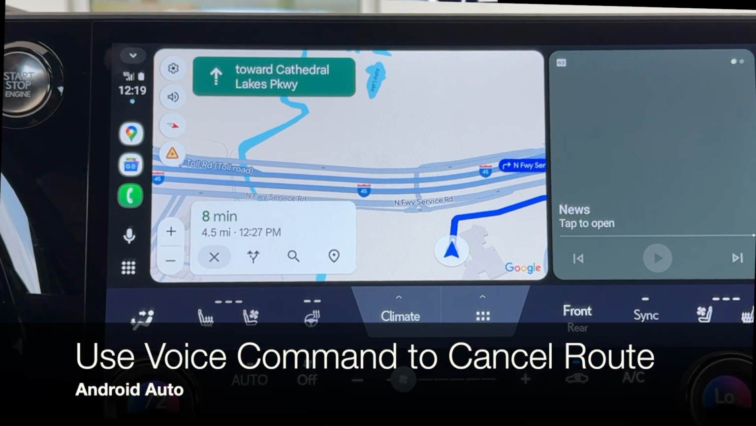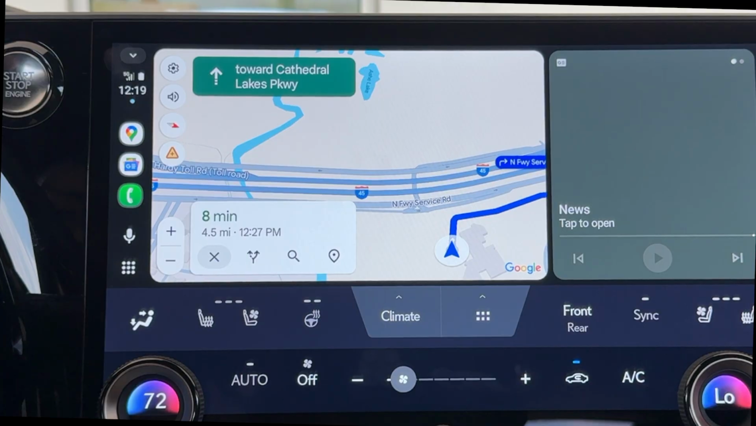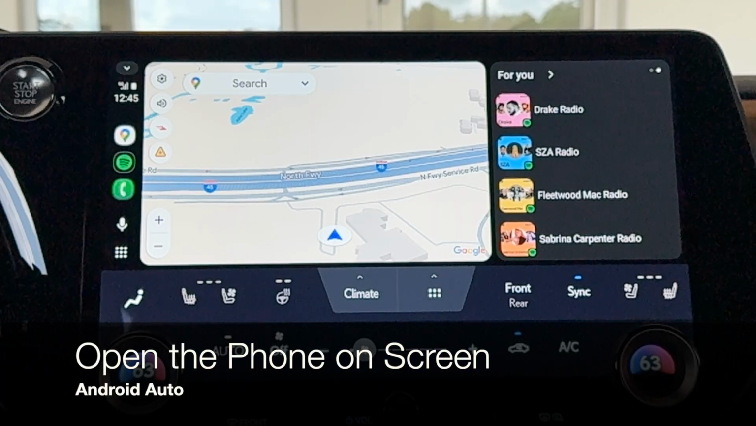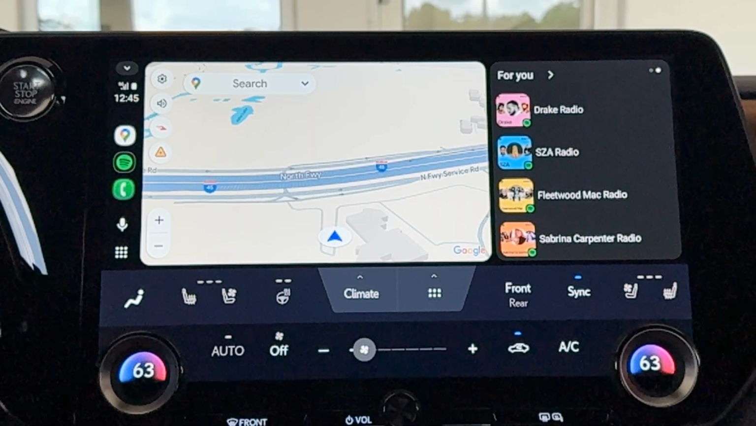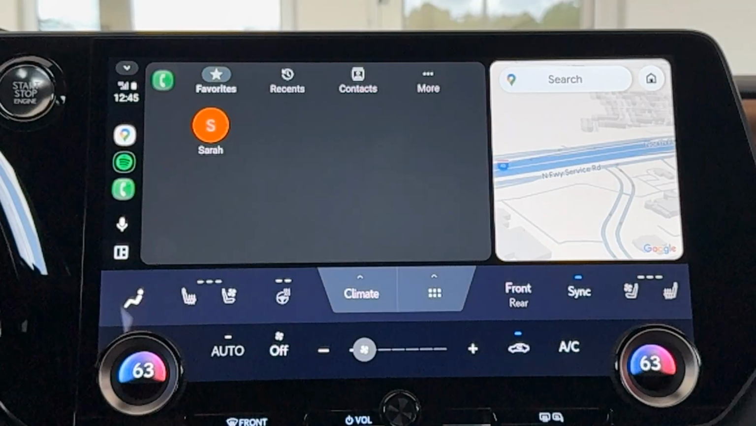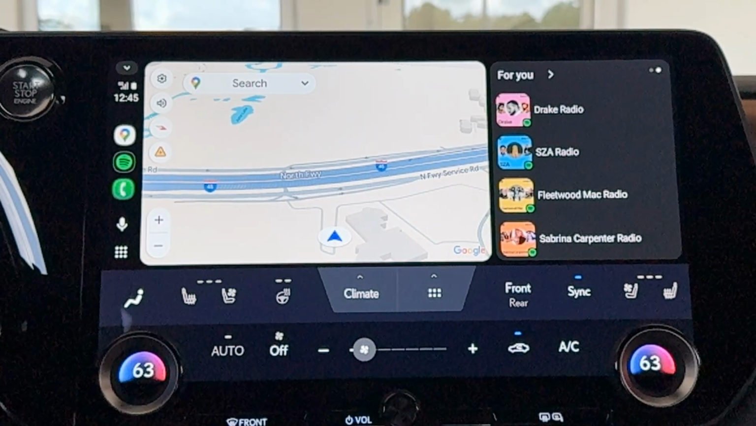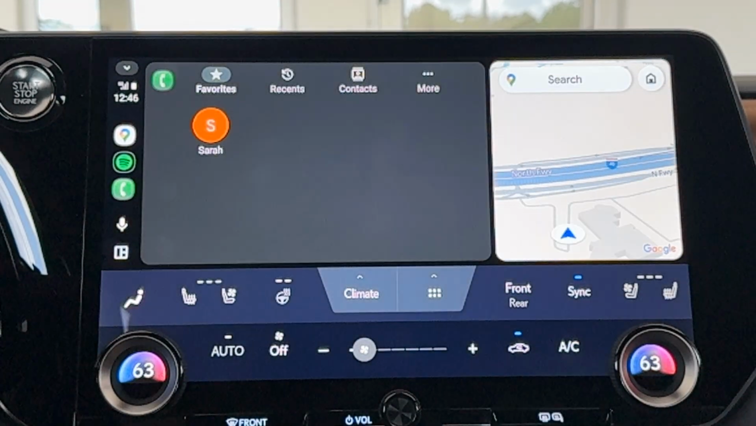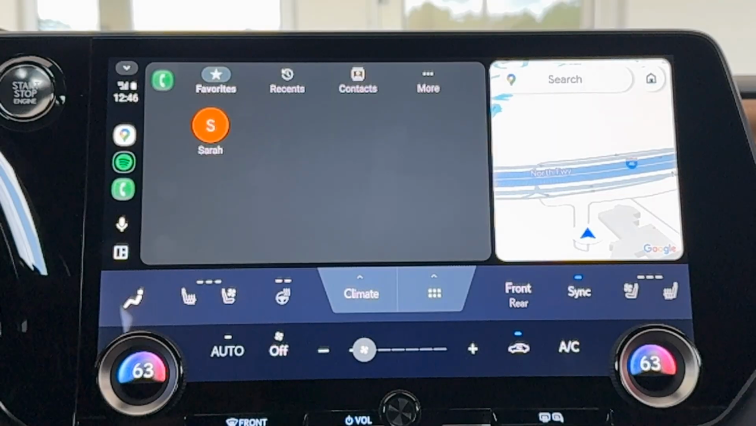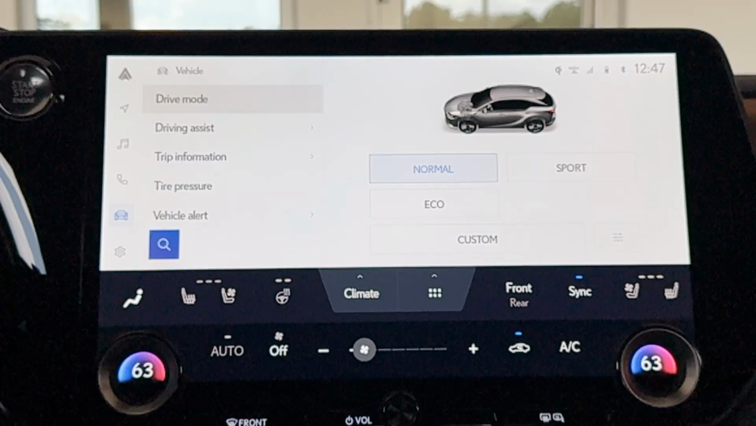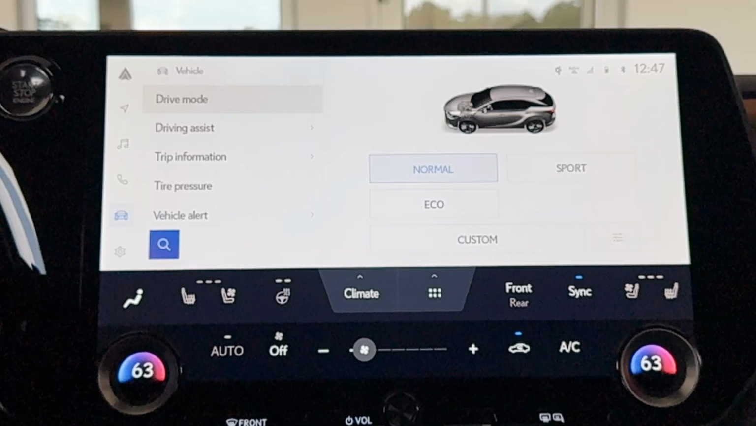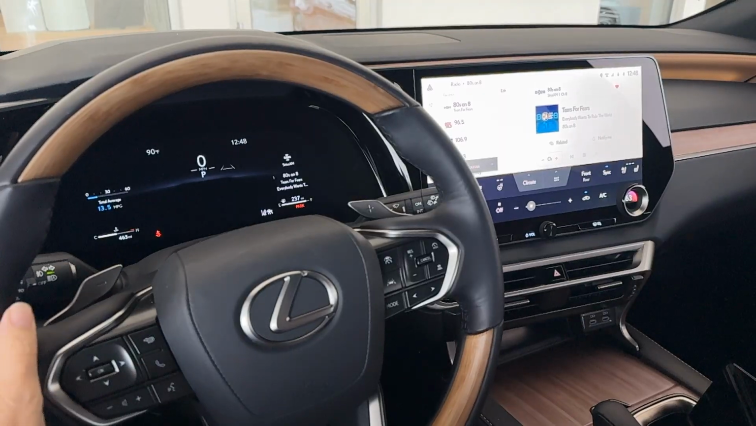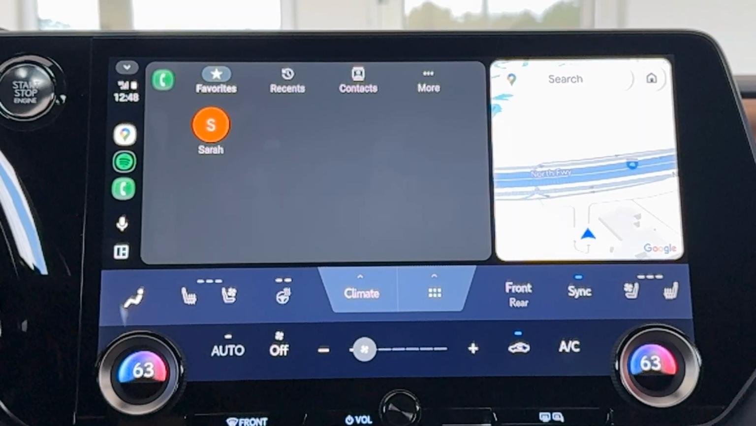To cancel your route, just say, okay, Google, cancel my route. Stopping navigation. You can click the phone icon to open the phone menu right on screen, or even better, use the telephone button on the steering wheel. And that's going to take you straight to your phone feature in Android Auto. And this even works if you have a Lexus item on screen, including your Lexus radio. Just press and release the phone button and you're back in Android to use the phone.